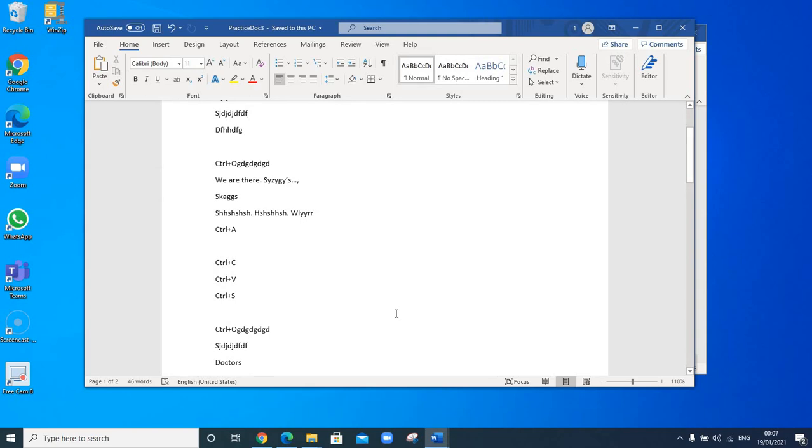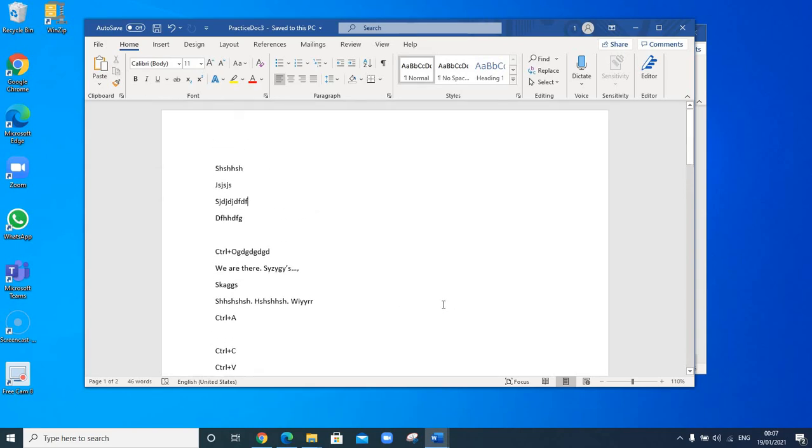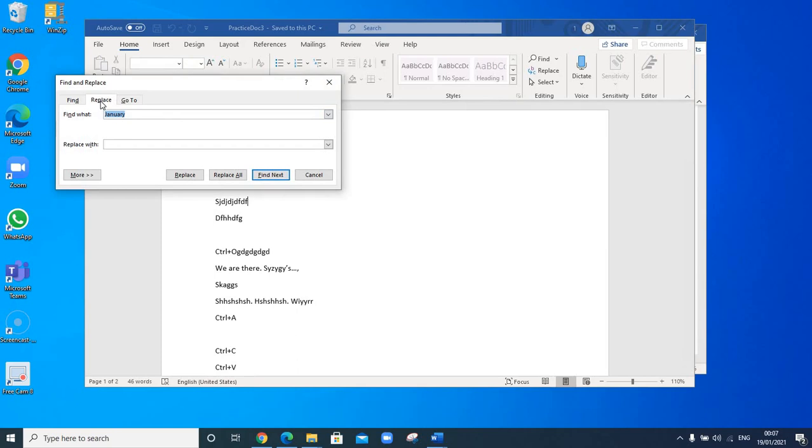Now to practice with the replace command, basically you do the same thing. You go to home, make sure you're there, and under editing, click replace. This time you stay on the replace tab, and let's say we are looking for the word February in this case. That's what we're looking for. And what do you want to replace it with? Let's replace it with July.